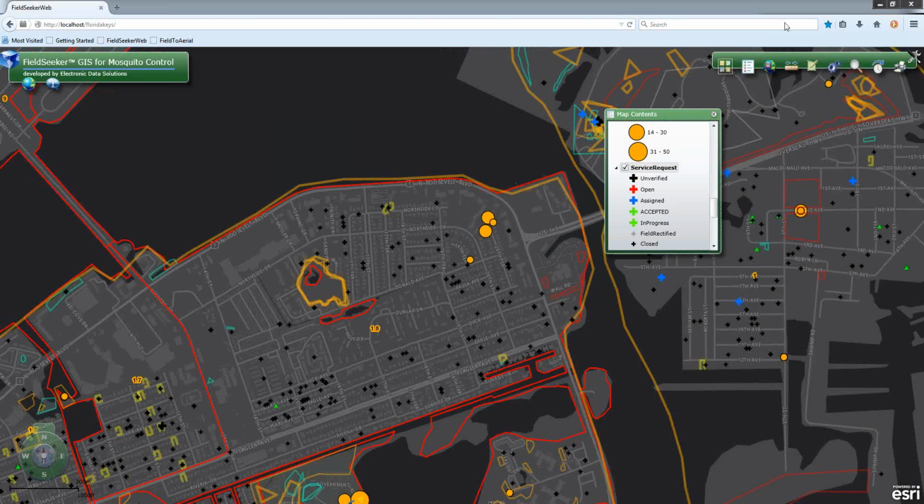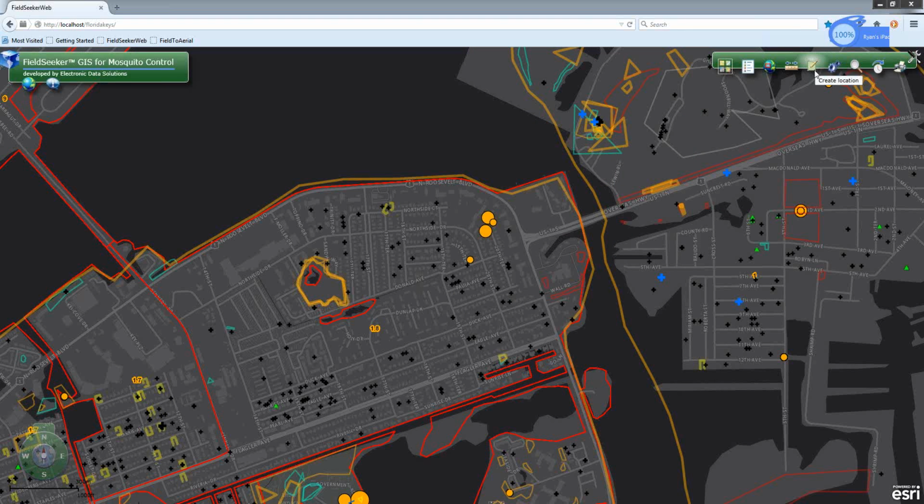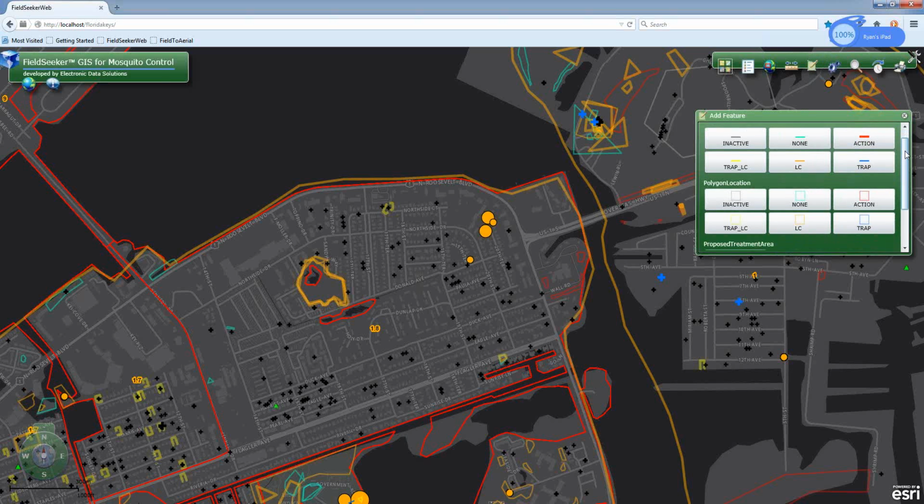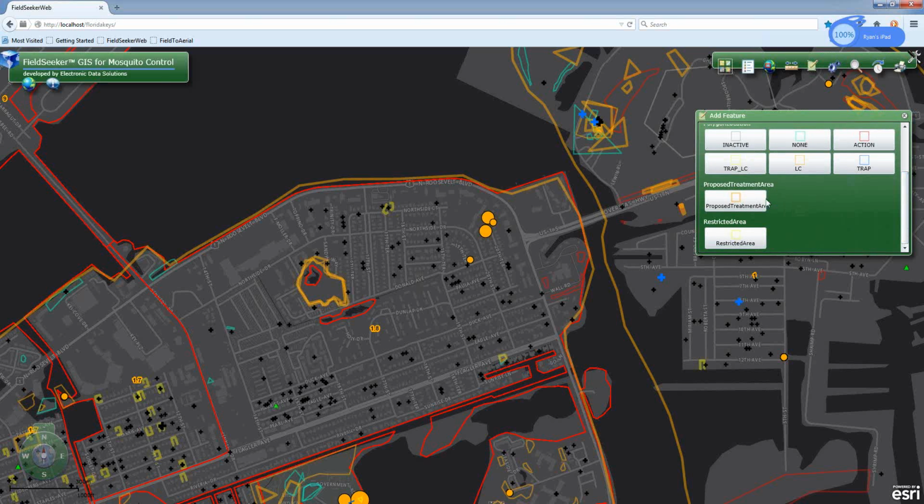Let me come over here, and I'm going to show you how to create a proposed treatment area. I'm going to press Create Location. I can create many types of locations in the office, but I'm going to create a proposed treatment area. I'm going to select this box, and now I have the ability to create a proposed treatment area just by drawing on the map. Kind of follow this road here, just come around this neighborhood.